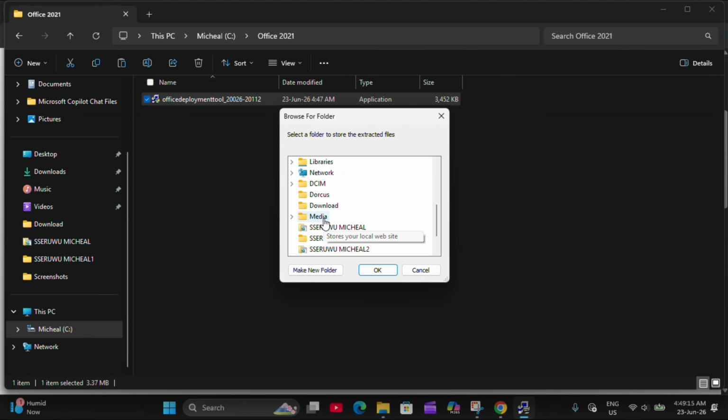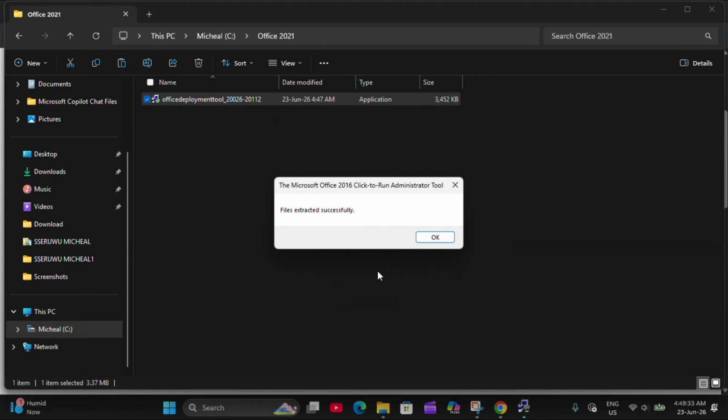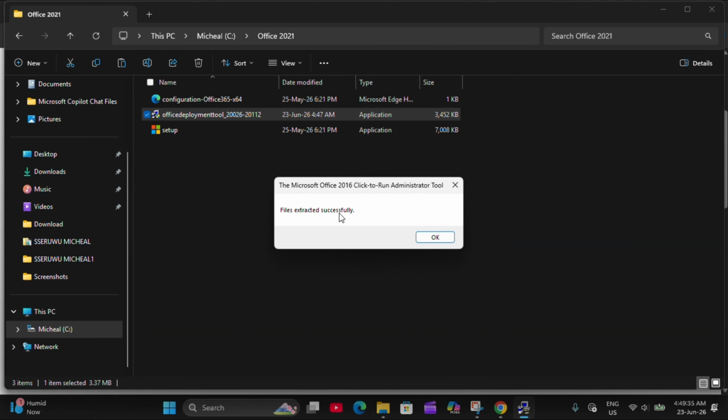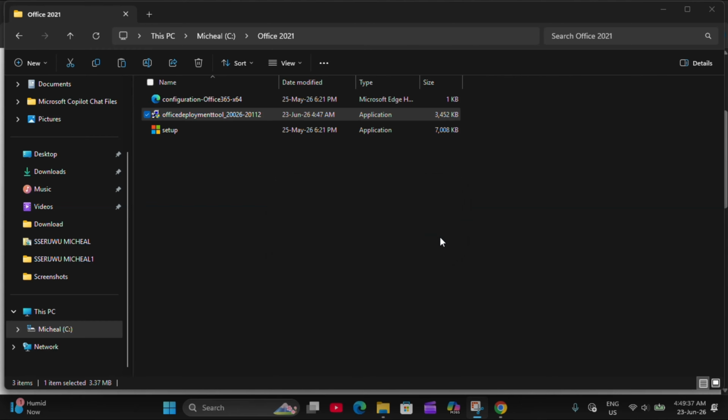So you're going to go and locate it, which is in This PC. So you're going to look for This PC and then look for the Office 2021 folder. Double click on it and click OK. So files will be extracted successfully to that folder.